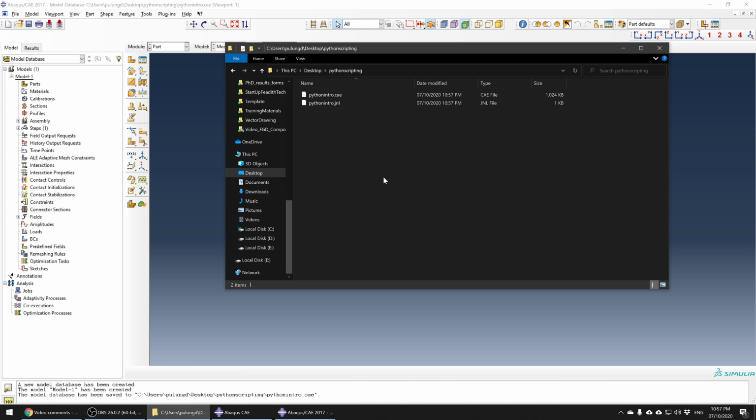So if you save it, you will have these two files. This is the CAE file, this is the journal file. The journal file is the file that will record every command that you execute in Abaqus. So every time you click a button here, basically Abaqus will record that command in the journal file. And this journal file is written in the Python language. So this is the language that we have to copy.